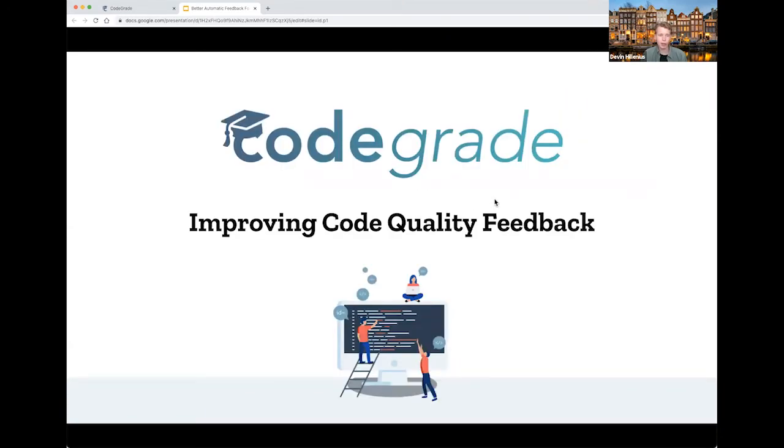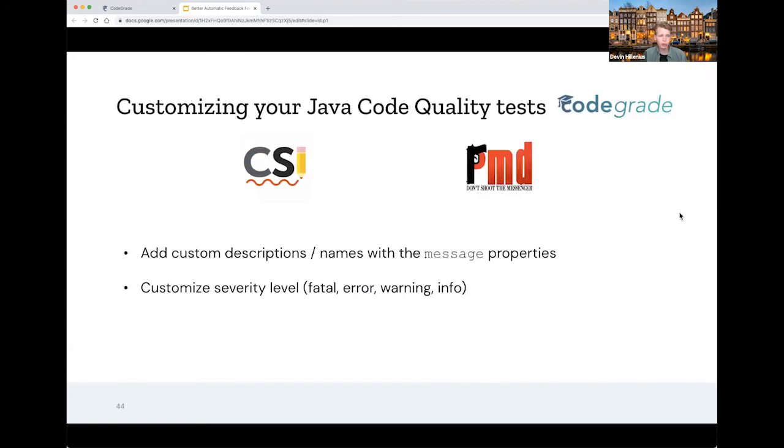Something similar can be done with code quality steps. For this one, we'll start with Java, because unfortunately, this is not yet possible with Python. So this is not something that is built into Flake 8. However, it's built into Checkstyle and PMD. You can change the descriptions and names with the message property, and you can also customize the severity level.